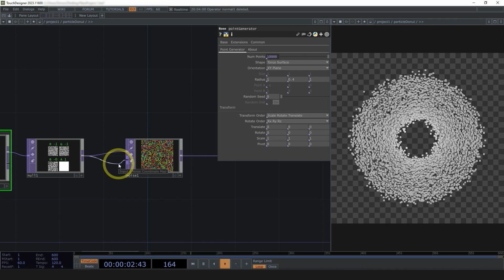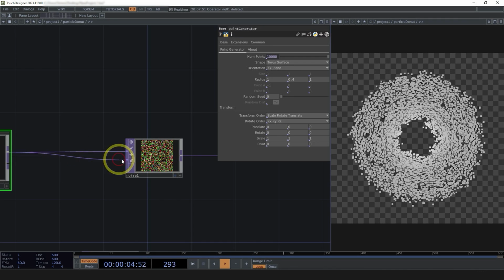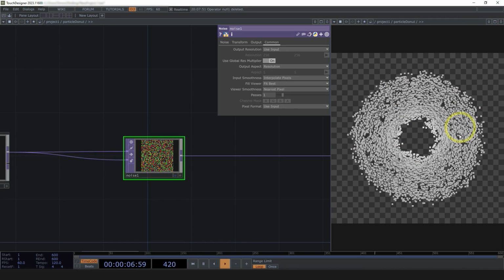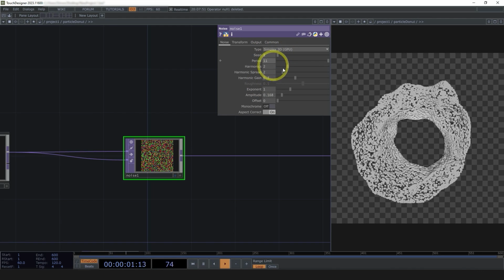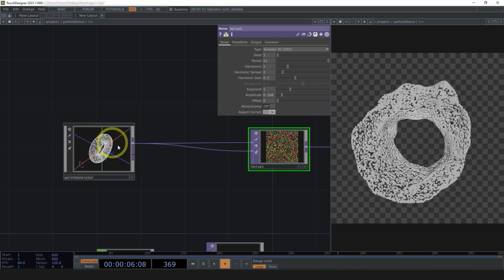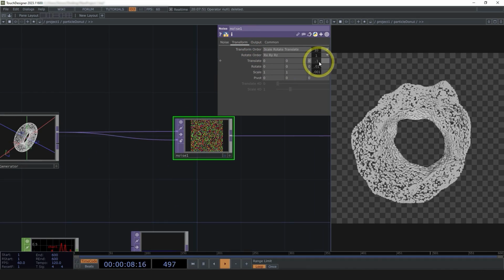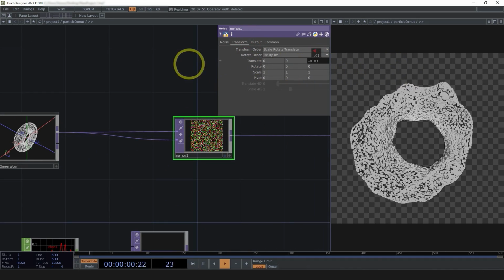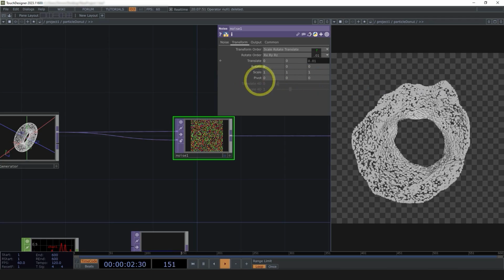So if we just feed that into the noise coordinate map, it doesn't seem dramatic right now, but if we increase the period to say 11, now we can see the actual variance corresponds much closer to the form of our pixels. And even transforming it in Z, it's like pushing towards you.